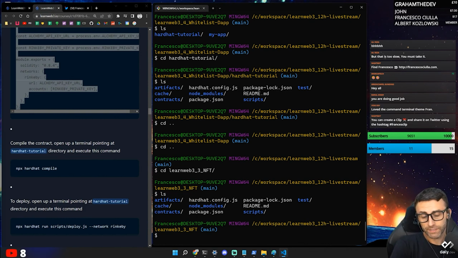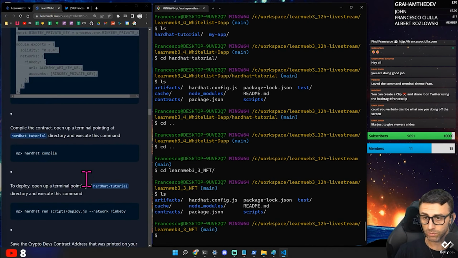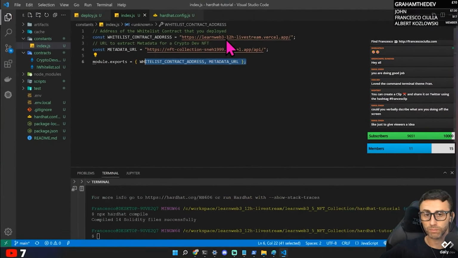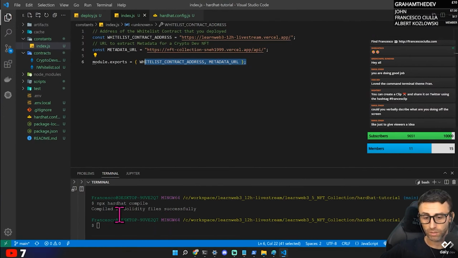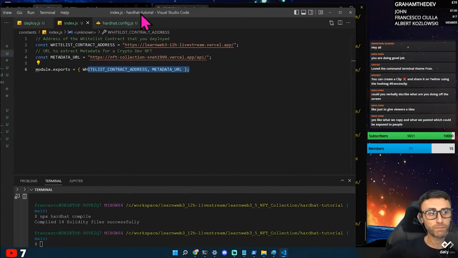I compile this off the screen because if there is an error, I get some logs. So we have a problem with the version of Solidity. I think the problem is in the tutorial itself. Just deployed the contract successfully. 14 Solidity files successfully compiled. And now let's keep going.